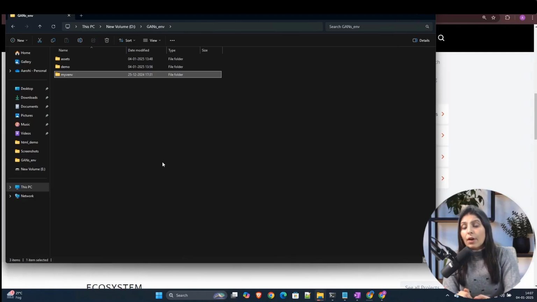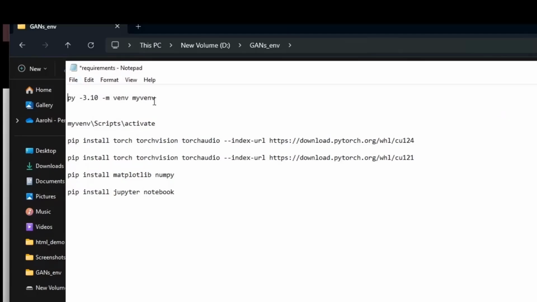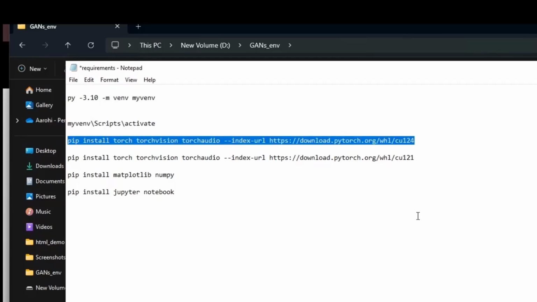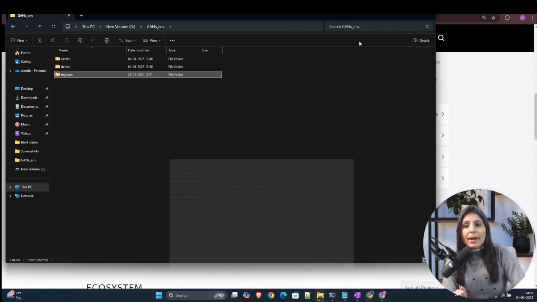So if you want to work under a separate environment, you first need to create it. And how do you create the separate environment? See here. First, this is the line using which you can create a separate environment. This is the line with which you will activate the environment. And then this is how I installed PyTorch, Torch Vision and Torch Audio using CUDA 12.4. After that, I have installed matplotlib and numpy. And after that, using this command, I have installed Jupyter Notebook, pip install jupyter notebook. So this is how you will install all the packages.